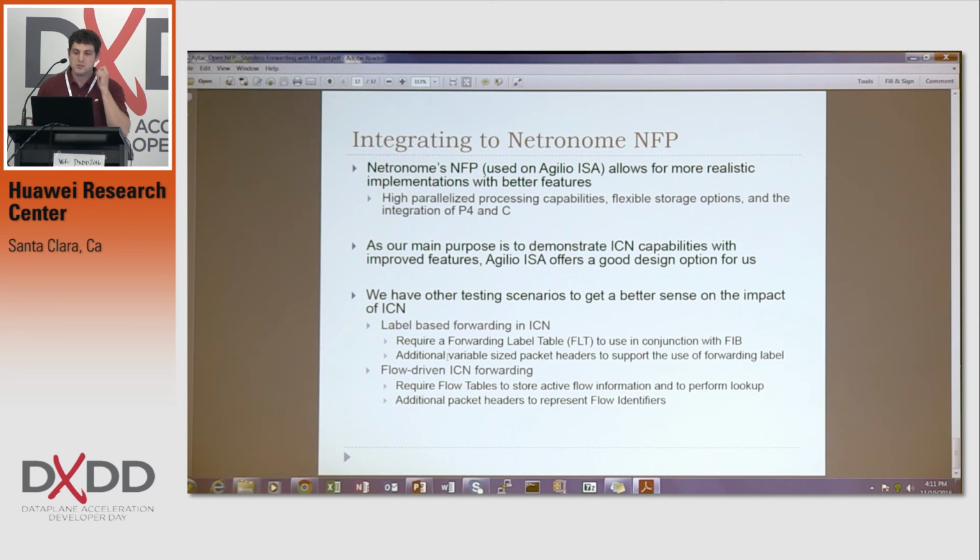So again, this is an ongoing project, but compared to P4, Netronome NFP allows us for more realistic implementations, as it can provide highly parallelized processing capabilities, flexible storage options, and the integration of P4 and other tools also gives better options for the design. So we have actually started working on this using an Intelligent Server Adapter, and we also have other testing scenarios that we want to use.